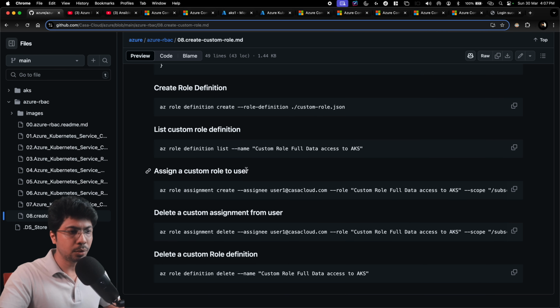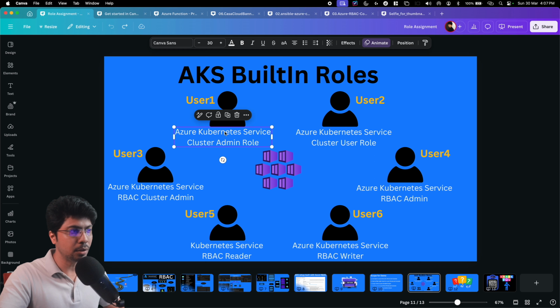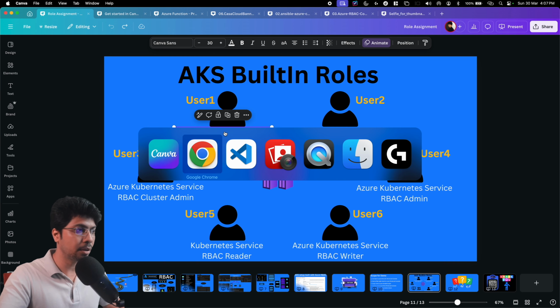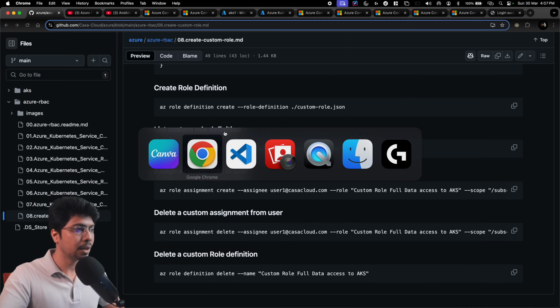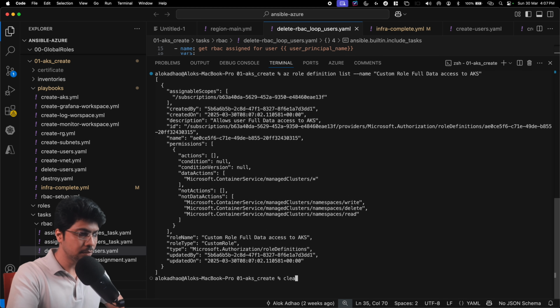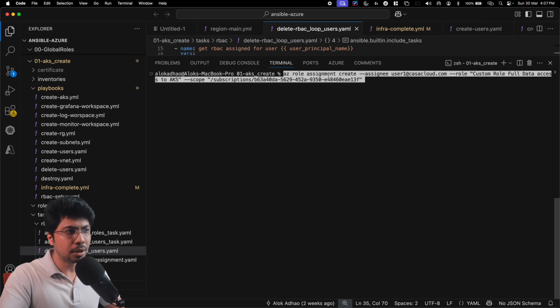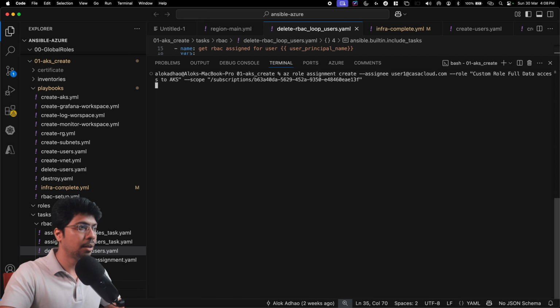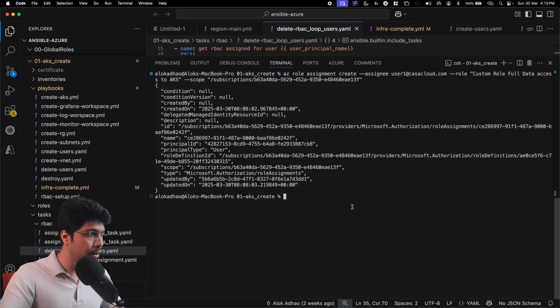Assign the custom role to a user. Okay, what we are trying to do, we know that this particular user does not have access to the workloads inside the cluster, and we are now trying to add this custom role to this particular user 1. Okay, let's do this. The command is az role assignment create --assignee user 1, and the role is the custom role and the scope is subscription level. Let's see if we can add this one. Okay, now this particular RBAC is assigned to that user.